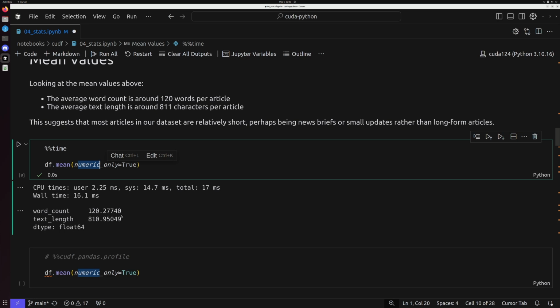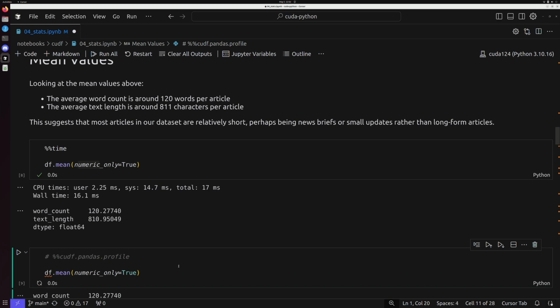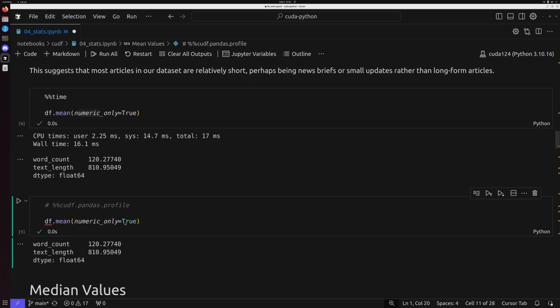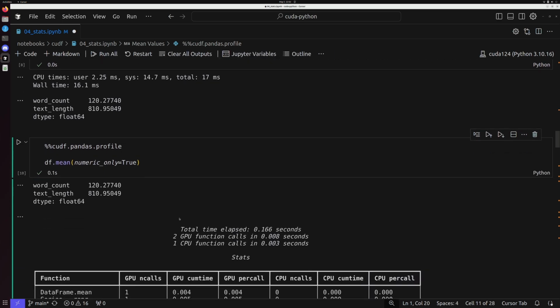And remember, those are word count and text length. We don't have anything else that's numerical. And we get the mean here, the word count being 120, and the text length being 810. And likewise, we can go ahead and print this off like this, and we'll notice that we have the exact same. Now, what's going on here? Well, let's take a look at what's happening behind the scenes.